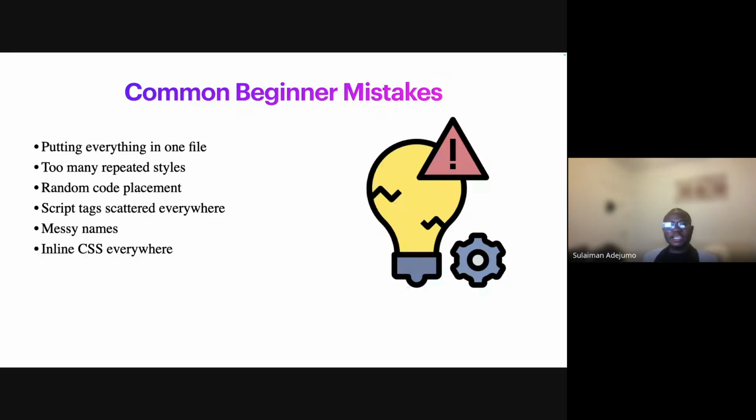One of the common mistakes is putting everything into one file. A beginner might write their HTML, their CSS, and their JavaScript all in the same document because it feels faster or more convenient at that moment. But as soon as the project grows even a little bit, that file becomes confusing and difficult to work with. You end up scrolling back and forth, trying to figure out what belongs where, and then you're confused, basically. So it's not really the best practice.